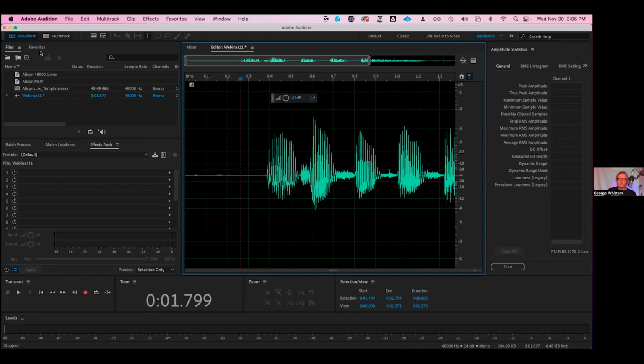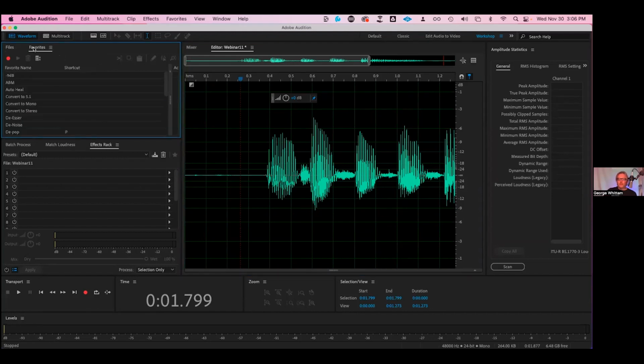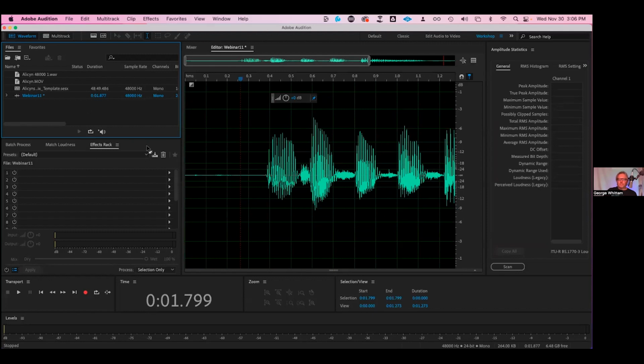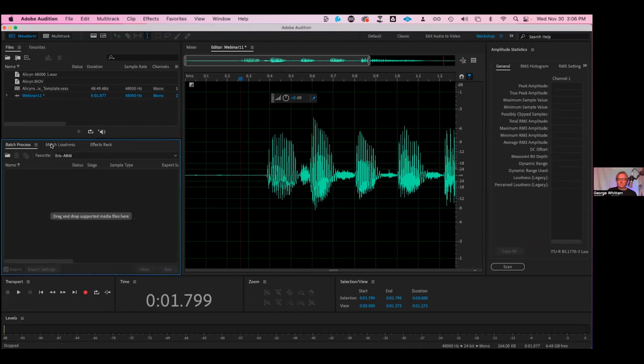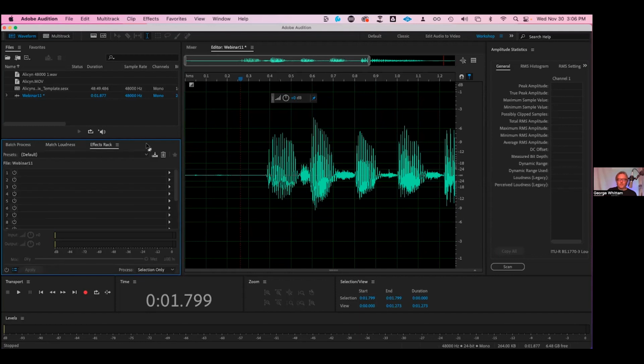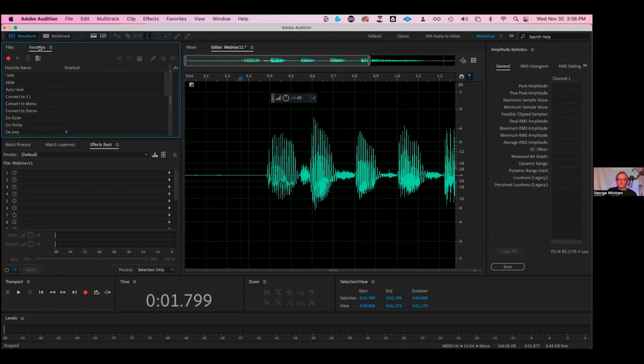So let's say, for example, you want to see files over here. Maybe you want to also see the favorites tab. And down here, you want to have batch process, match loudness, and effects rack. You can have that down there. Now, if you want to move something around, like let's say favorites is something you don't need to ever see in the top box, but you still want to have it handy. So where could we put it?